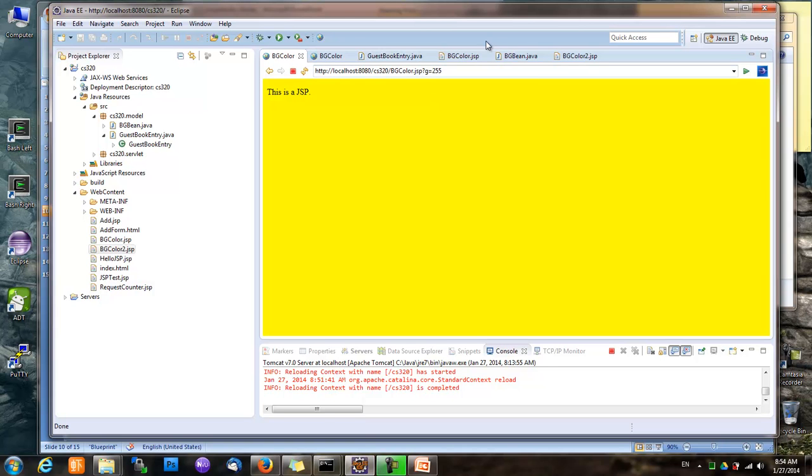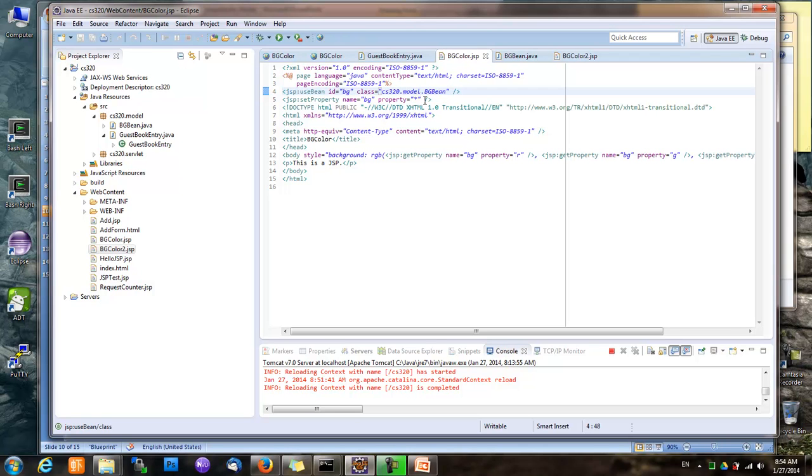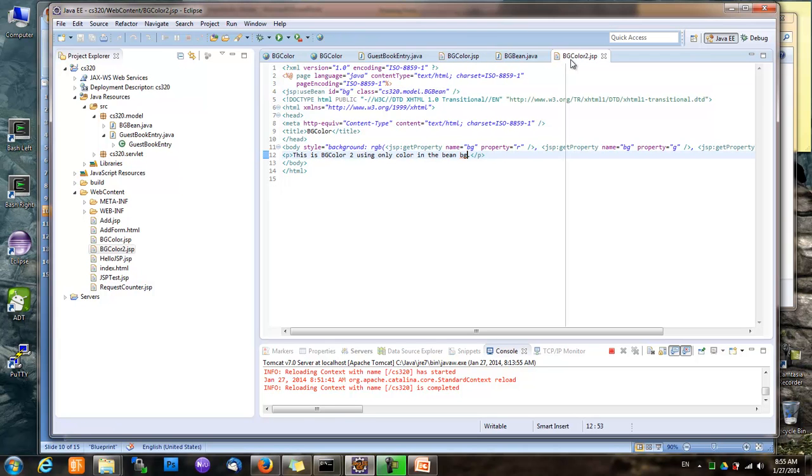Now let's change the scope of the bean to something else. Let's say that the scope of this bean is now session. What this means is basically that we are now going to save this bean in the session scope. Remember that the session scope data is shared by all the servlets, and if they are in the same session, they will access the same data, and it's the same thing for JSP. So let's add scope session also to bgcolor2.